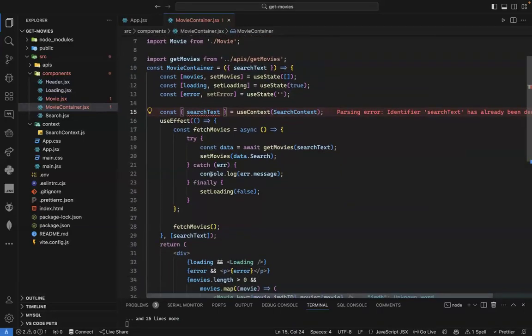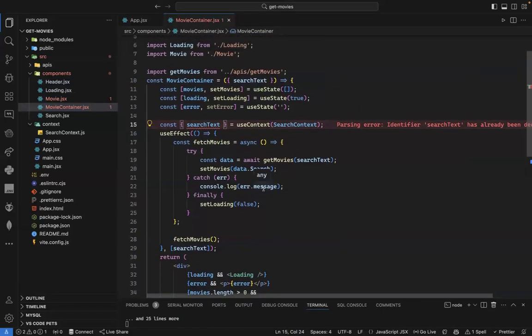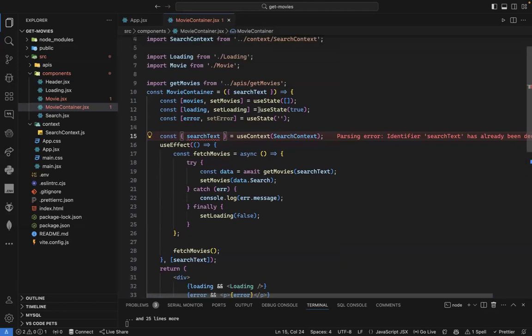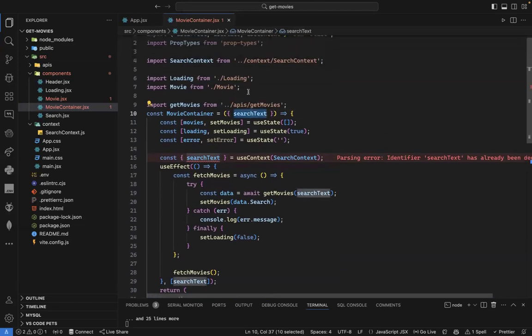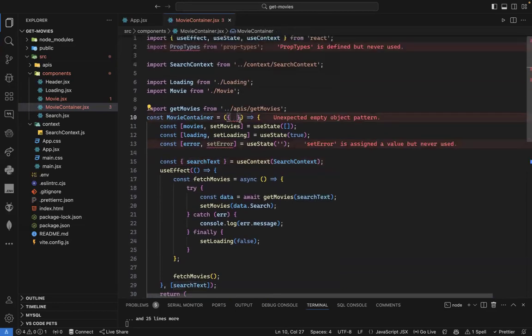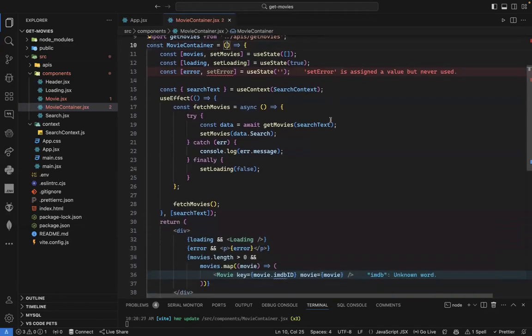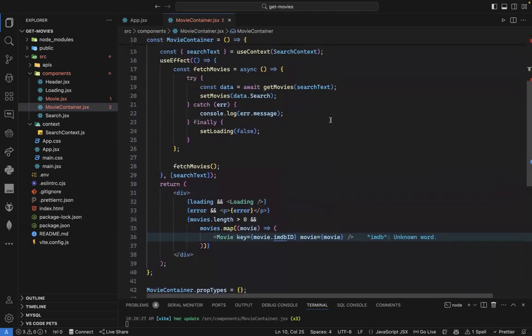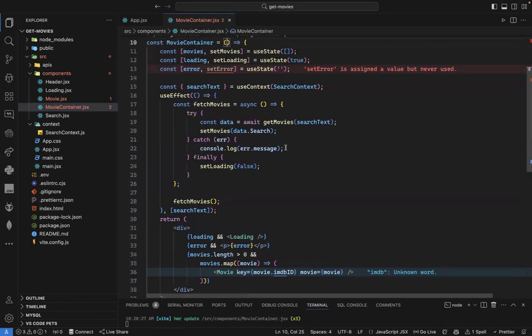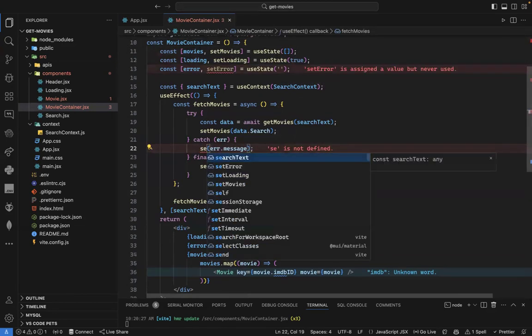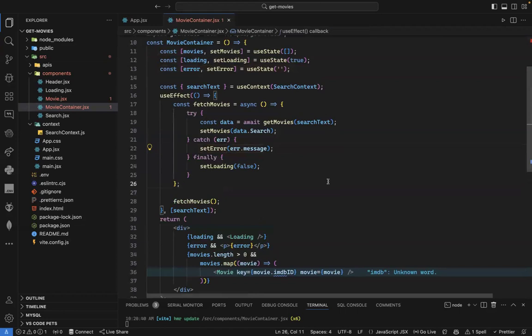And here I'm using search text. Identifier search text has already been declared. So what I can do here is just remove it from here. And now I don't need it as a prop. Yeah, I'm not setting the error here. I need to set the error here. Set error. And now everything should be fine.